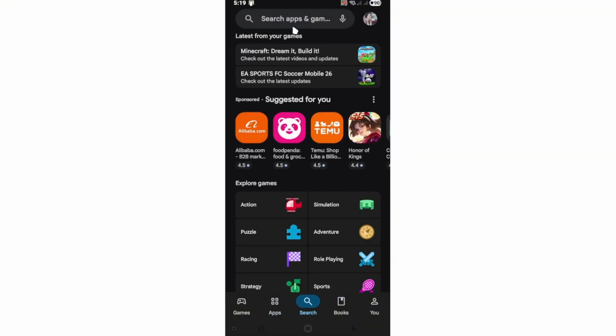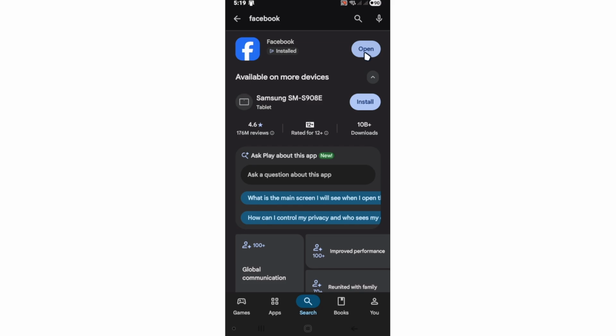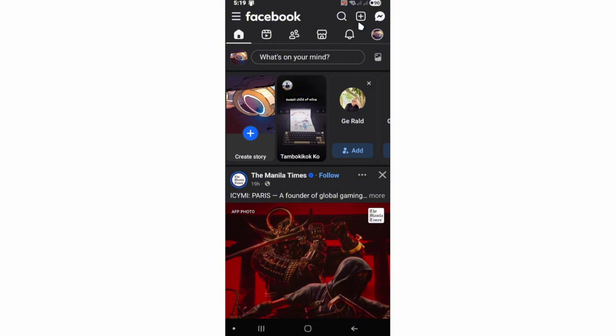Find the Play Store or App Store. Use the search bar, type down Facebook. Make sure that this one is up to date. So if there's an update button, update it. And once done, open it up and you should now be good to go.